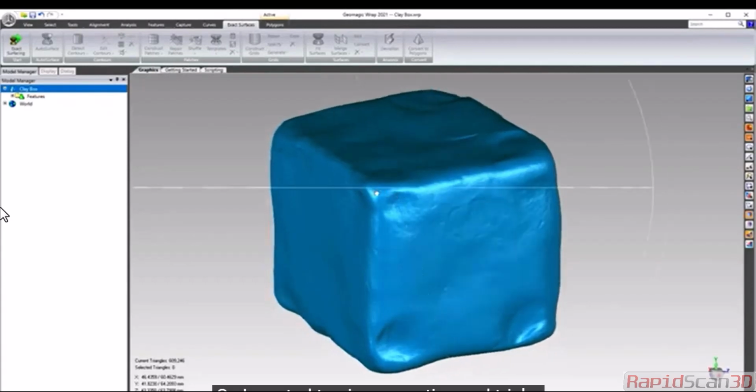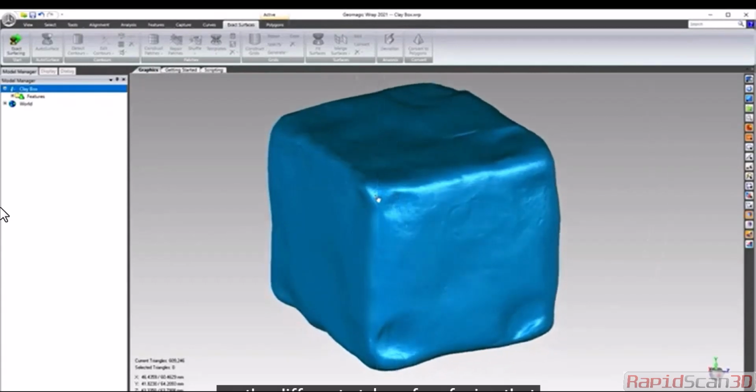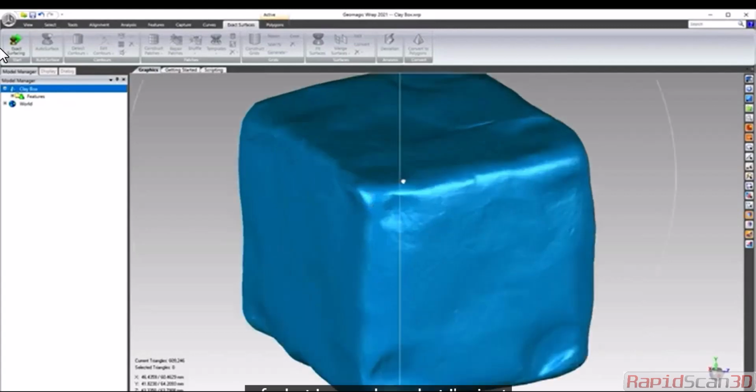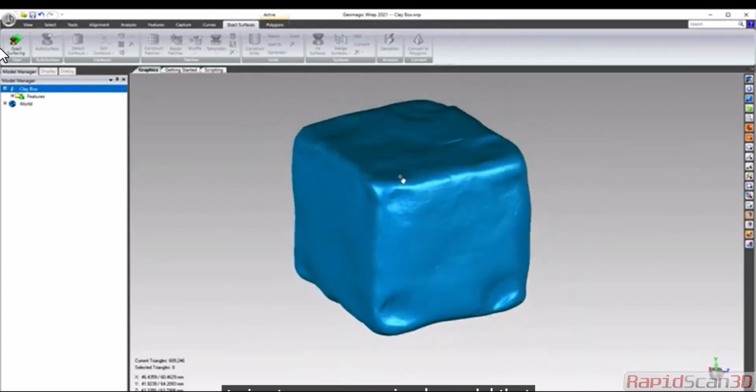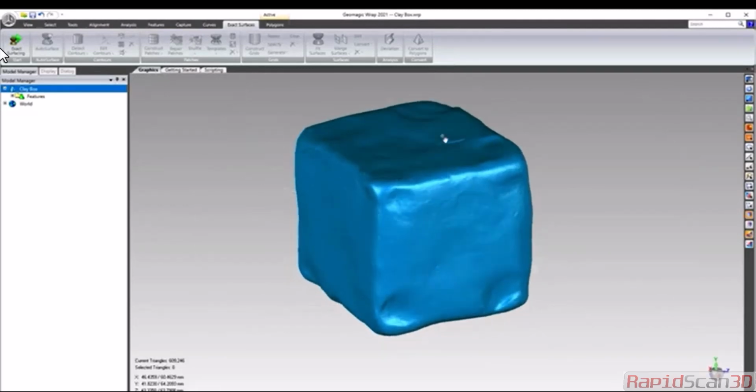So I wanted to give some tips and tricks on the different styles of surfacing that I use on a regular basis inside of Wrap. There will be other things outside of what I cover here, but I'm just trying to use a very simple model that can show some different strategies to surfacing objects inside of Wrap.